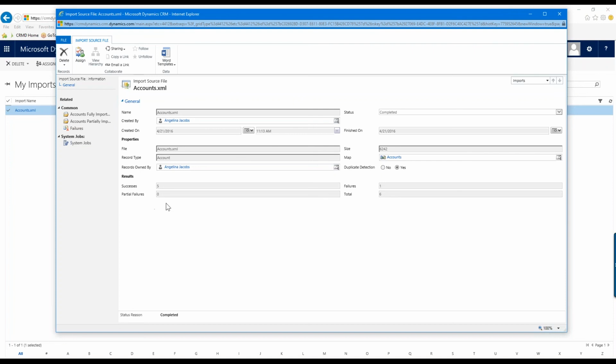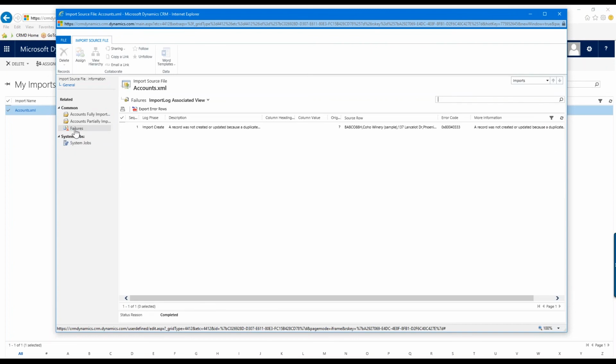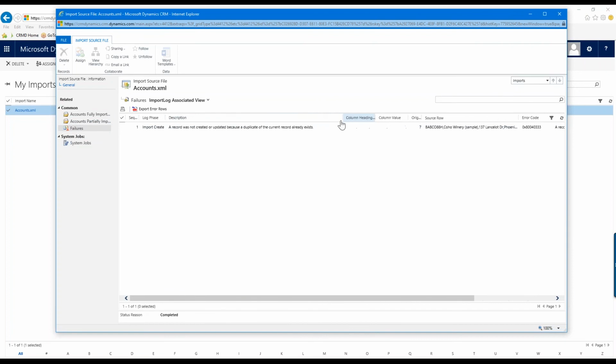Then you'll see on the left side here, it's got a failures section, so I know one failed, and I can actually check why. And you'll see here, it gives me a description. Sometimes you just have to open up these headings to see the whole thing. So this says a record was not created or updated because a duplicate of the current record already exists. It'll also show me which row that was in, so the 7th one, and it shows me the information as well as additional details saying, was not created because of duplicate.